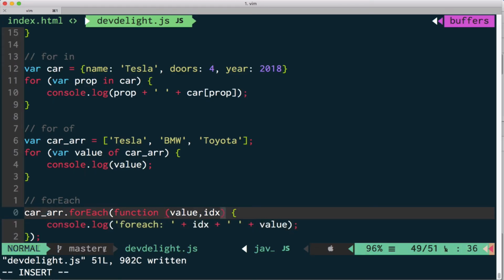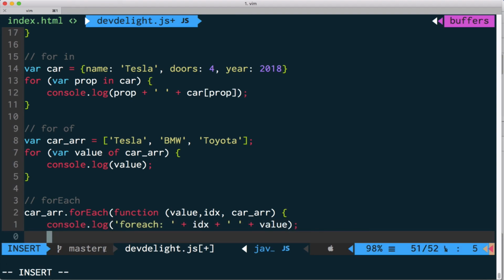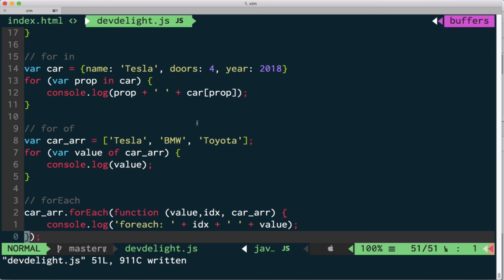You could also pass an array, which is itself, for example. The third parameter, passing the actual array, is a little bit out of the scope of this tutorial, but basically, if we wanted direct access to the array, we would pass it as a third parameter. There's also a fourth thing you can do with forEach, which is passing the this reference, which is also a little bit out of the scope of this tutorial, but you can look it up through JavaScript documentation to see what it does.